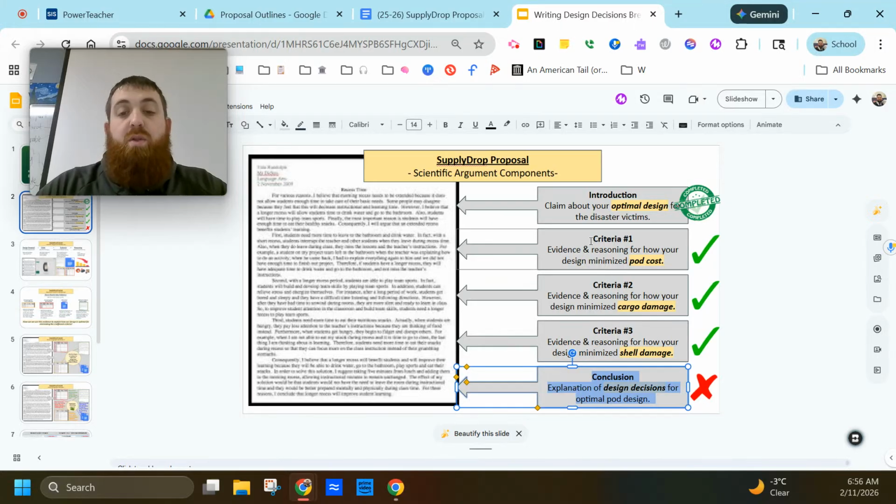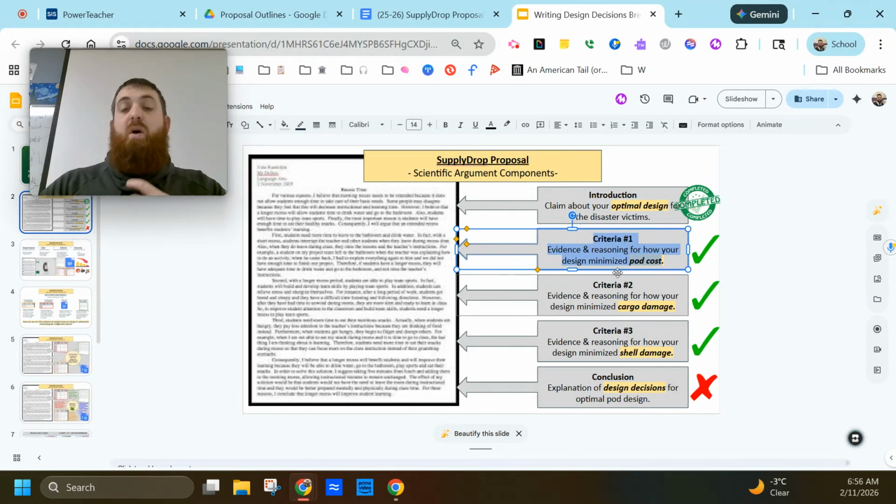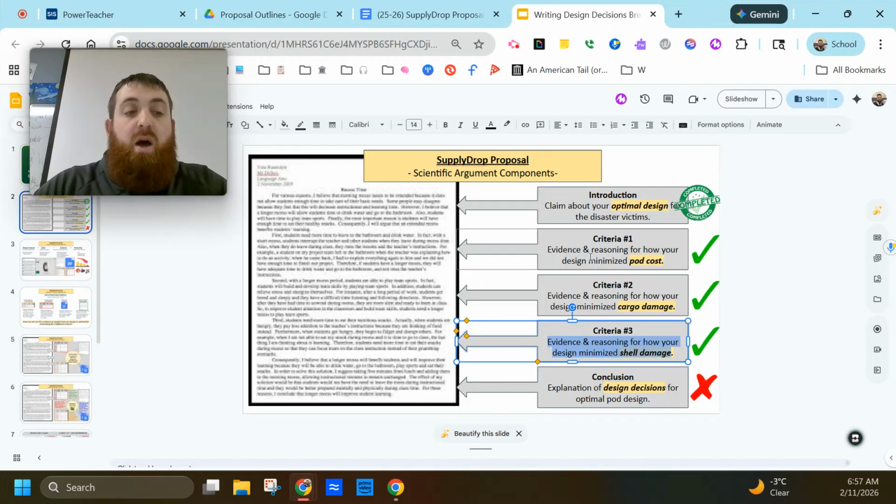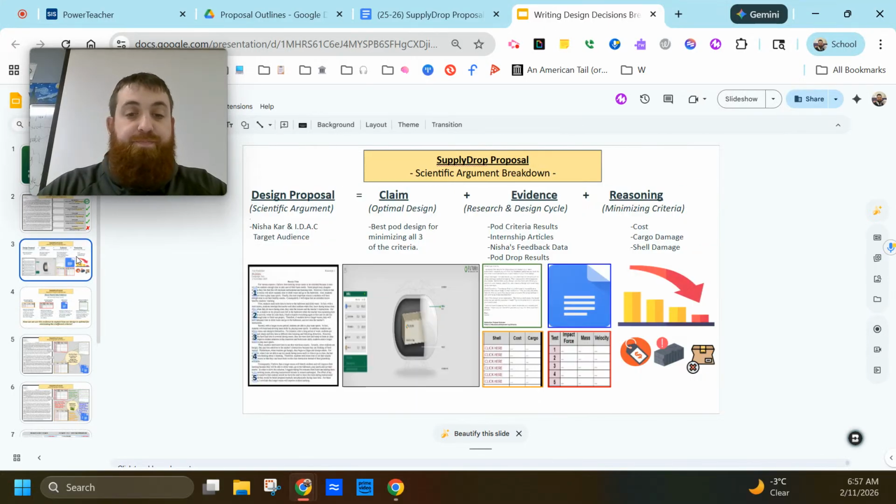Today, we're going to be talking about the 3 body paragraphs that you see here and how you're going to be writing them about the criteria that was the focus of our overall internship. And more importantly, the evidence and reasoning we're going to be using for how your design minimized pod cost, how your design minimized cargo damage, and how it minimized shell damage. So let's go ahead and break down the body paragraphs and what we're trying to accomplish here.